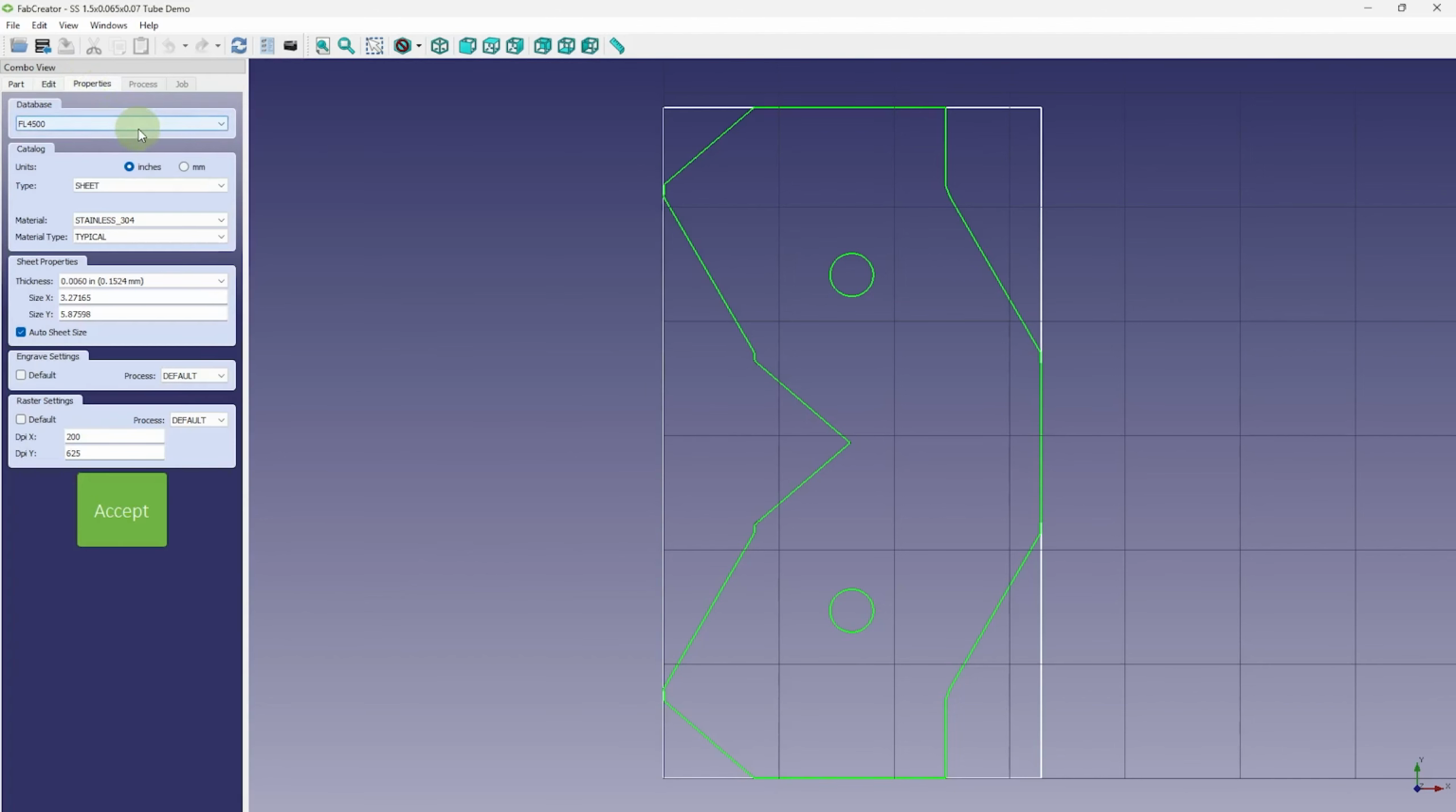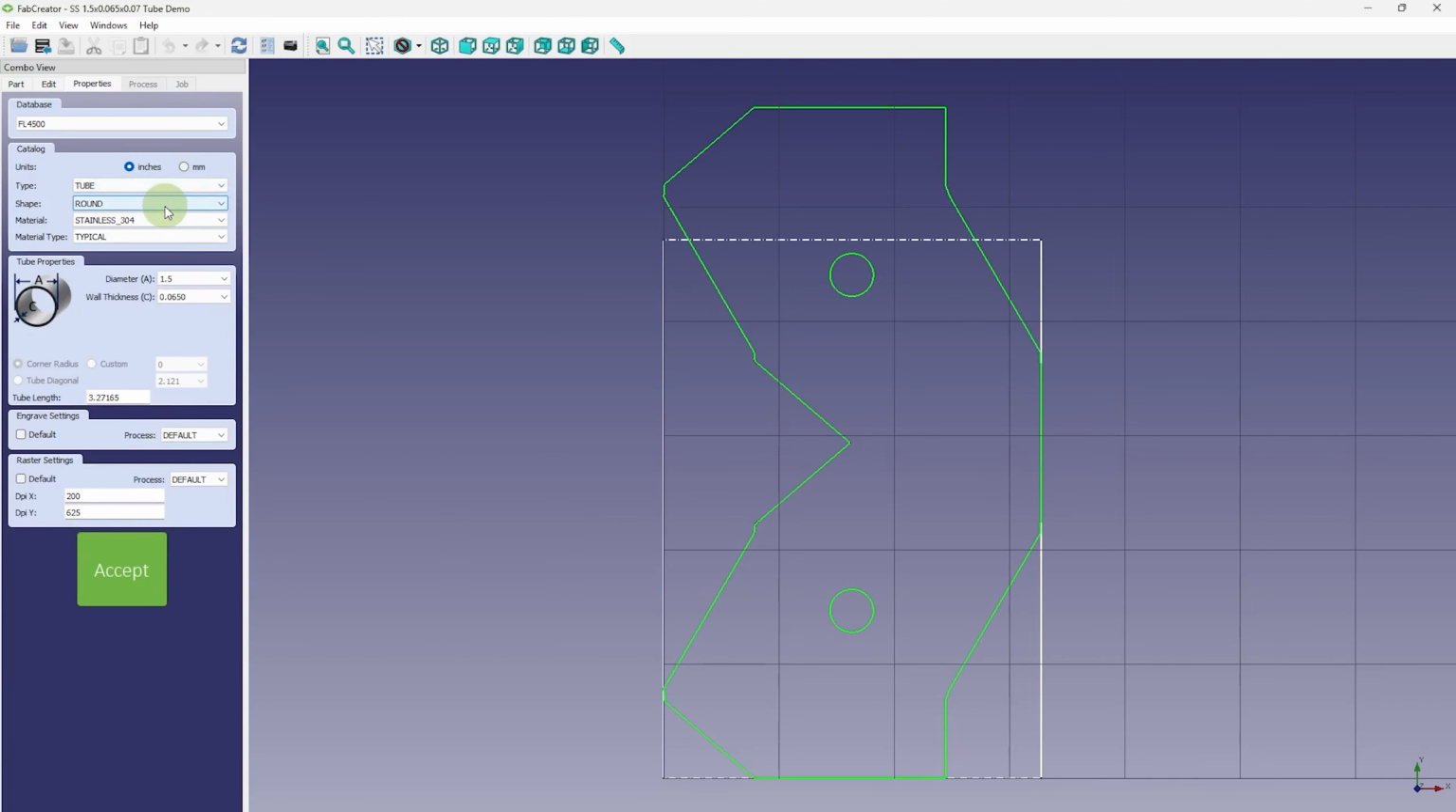Where we see our first change is when we get to the Properties tab. We'll check to make sure our database is the same, but this time, instead of choosing Sheet, we're going to choose Tube. You'll now see the Catalog dialog box change and a new Tube Part Properties dialog appear to help guide you along for your tube processing.